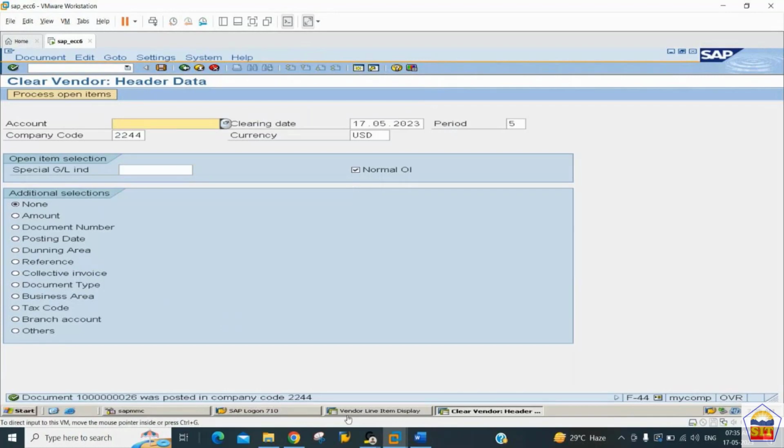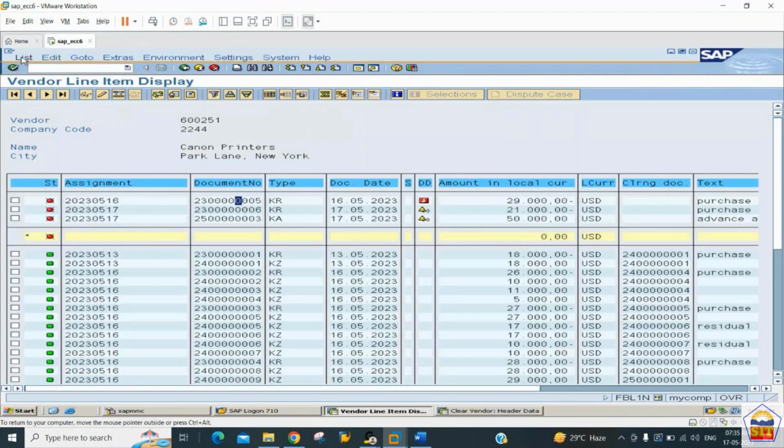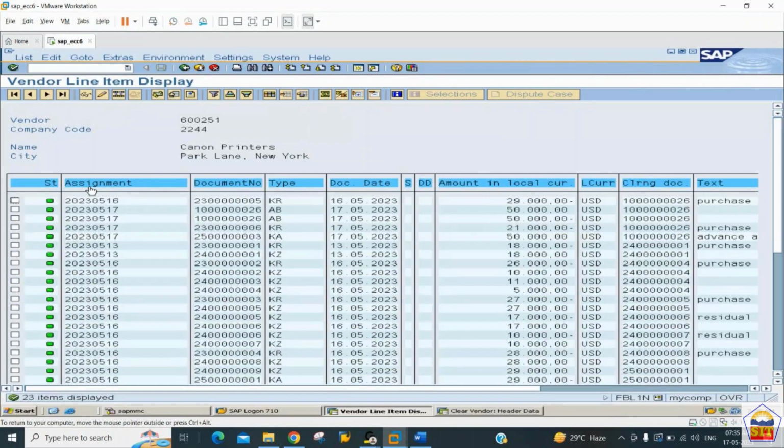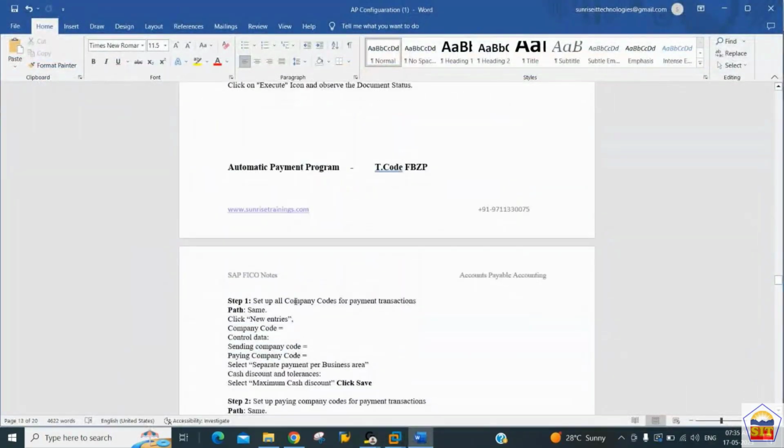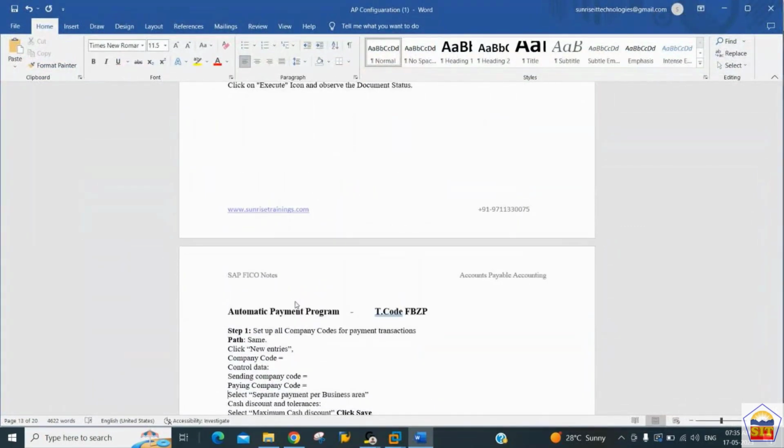Now you go back and check your line items once again. All will now be cleared line items. You can see nothing is open, and all got cleared. You can see the clearing document number we have is 10026. We have here a 21,000 purchase invoice, then we have 29,000, so we got it cleared against this 50,000. This is how we can do the advance payment treatment for our vendor, and the same treatment we will see for our customer when we have the accounts receivable account.